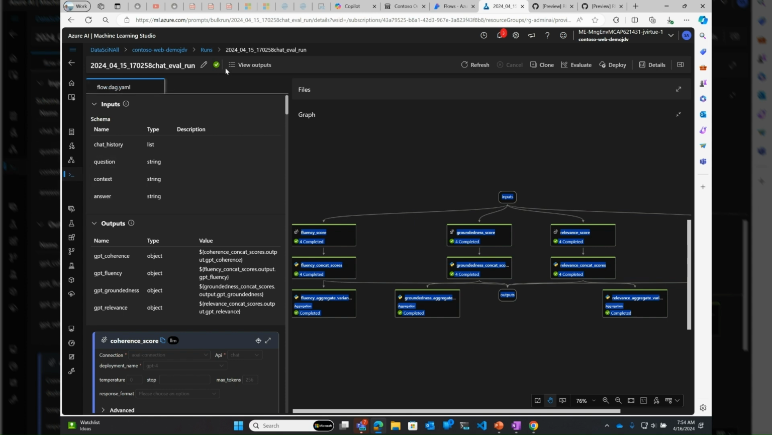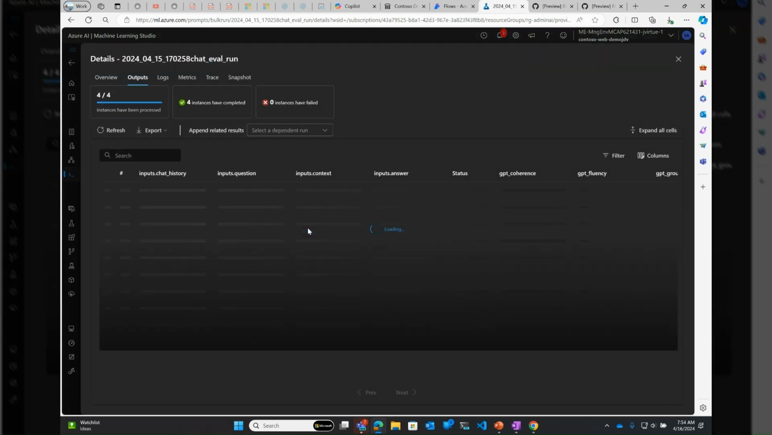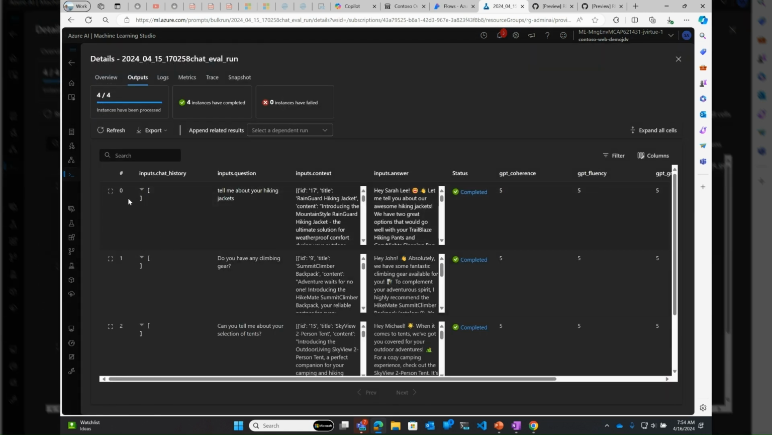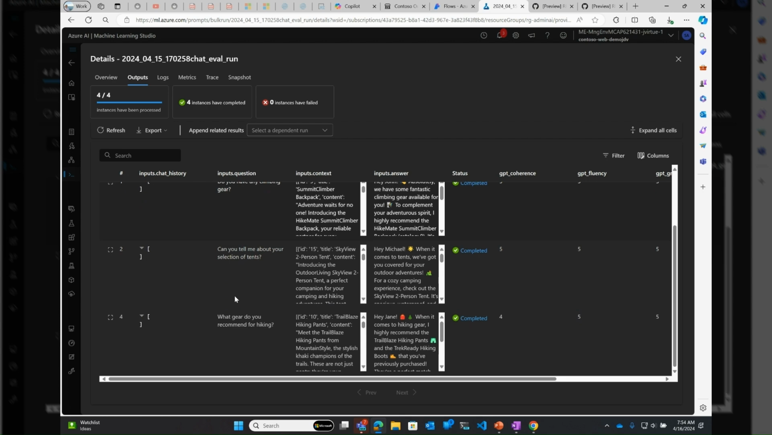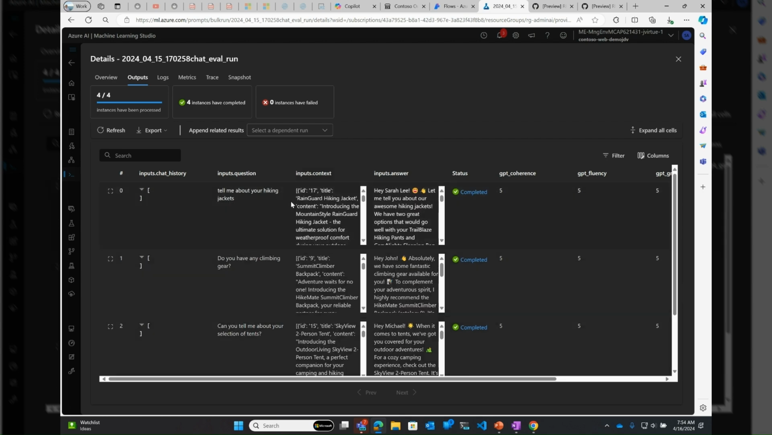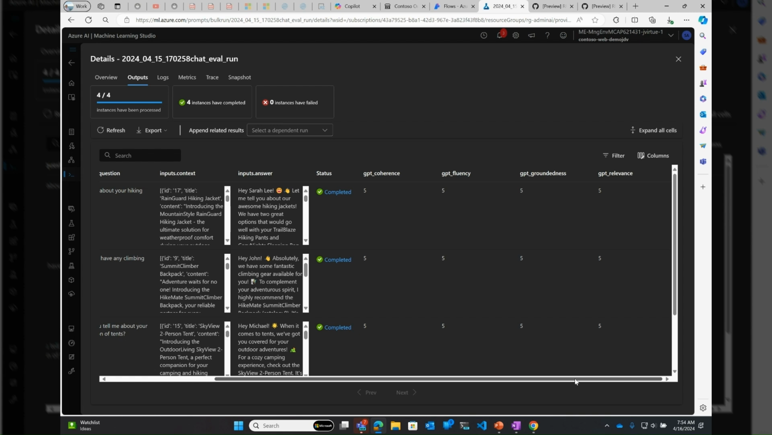Now I'm going to go in here and view the output of these models. What we can see here is we've submitted a few different prompts into the system. And here were my questions about jackets and climbing gear and selection of tents. Here's the actual context that I brought in and also the answer that came out. All of these were completed successfully. And now we can start seeing the score of each and every one of those prompts. This will give me a sense for how I'm actually tracking.